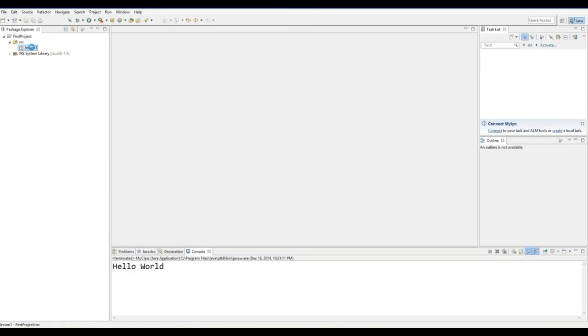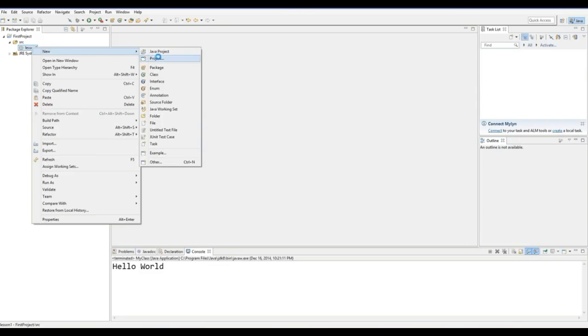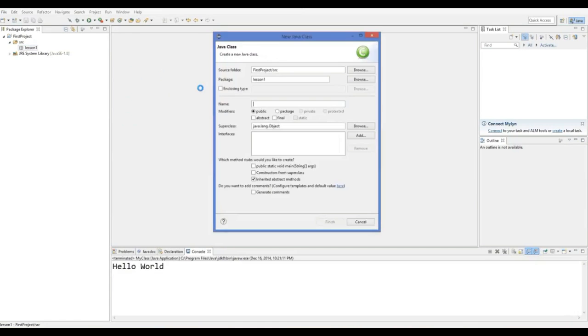Okay, so I will minimize this, and now inside our package we are going to add a new class, and we will name it MyClass, for example. Just see how I have written the spelling of MyClass. The M in My is capital and the C in Class is capital, right? So it's camel case notation.